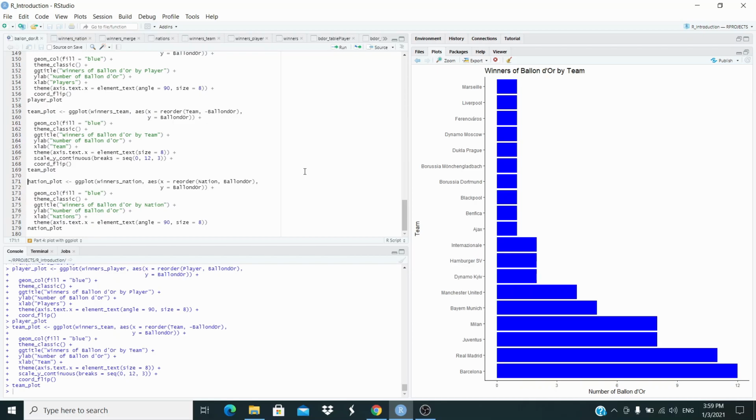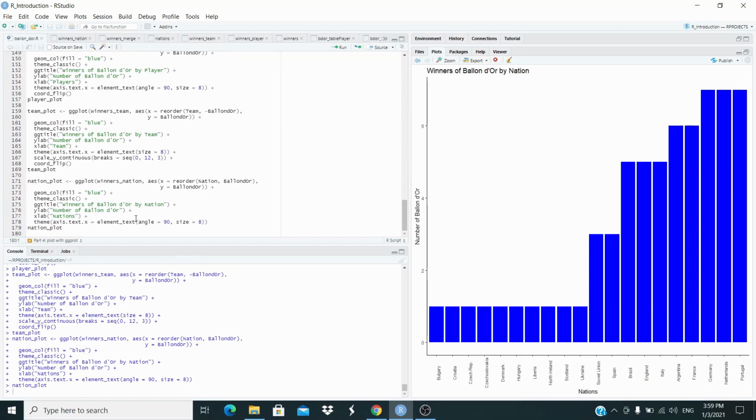Last plot for nation. Okay, this is basically the same code as before. Again, I made some adjustments. So I set again angle equal 90. I removed the minus, and I also removed coord underscore flip. This means that in the next plot we will not have horizontal bars, but we will have vertical bars. So let's run and let's view it.